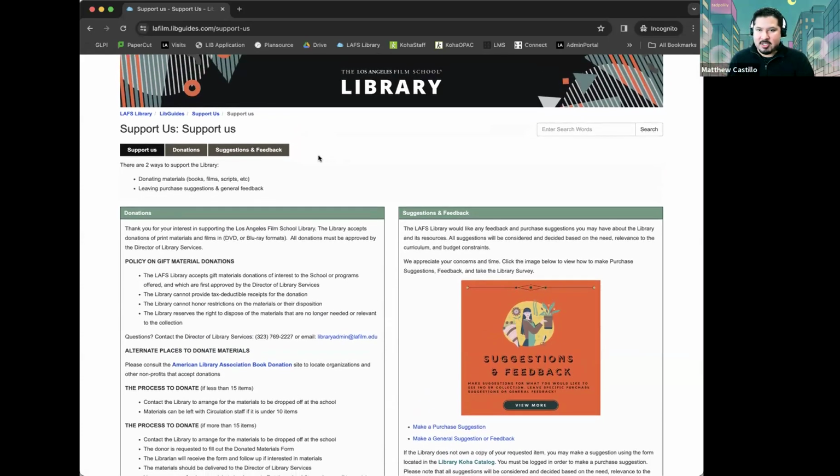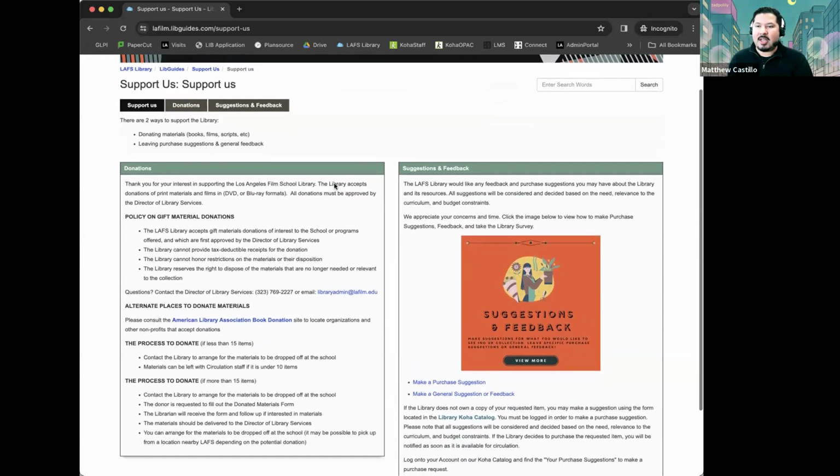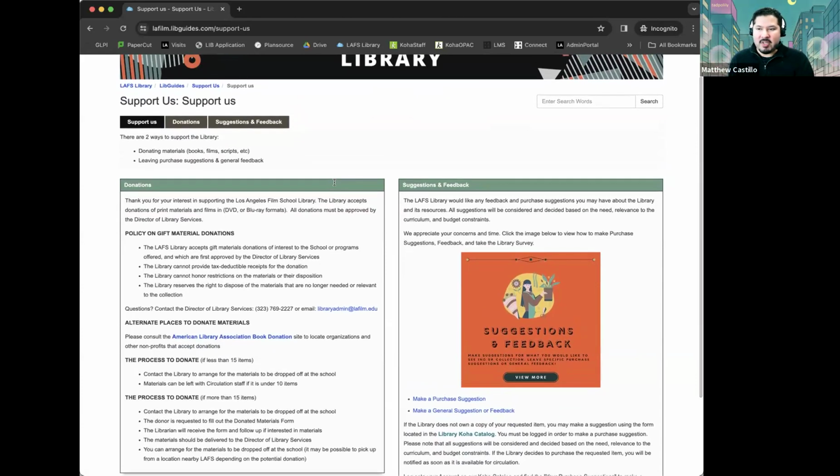And then also donations. If you guys would like to donate things like movies, books, games, or scripts, we can absolutely work something out with you. So you can contact us here at the library and we can try to coordinate something because donations do help our collection, but we can't always promise that what you donate will get added to our collection. It depends on what it is.